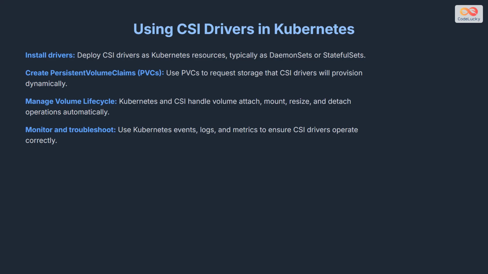To use CSI drivers, install them into Kubernetes clusters, usually as daemon sets or stateful sets. Storage is requested by creating persistent volume claims, which the CSI drivers use to provision and manage. Kubernetes and the CSI drivers handle the full volume lifecycle automatically, including attaching, mounting, resizing, and detaching. Monitoring and troubleshooting are done using Kubernetes tools like event logs and metrics.